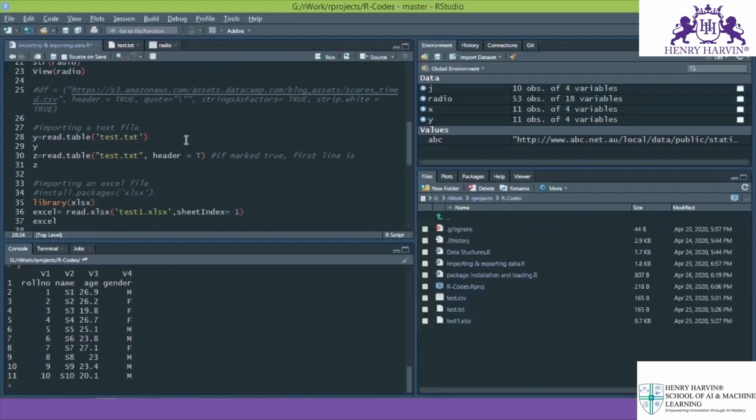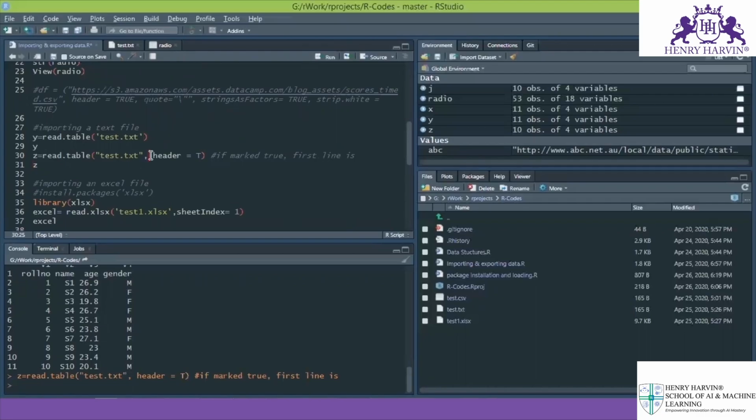As you can see, when it was not taken, four vectors were created, and roll number, name, age were taken as observations and not as headings. In the next command, I have given header equal to TRUE. Now let's print the values. Now you can see each heading is correctly placed in its heading place and is not taken as an observation.